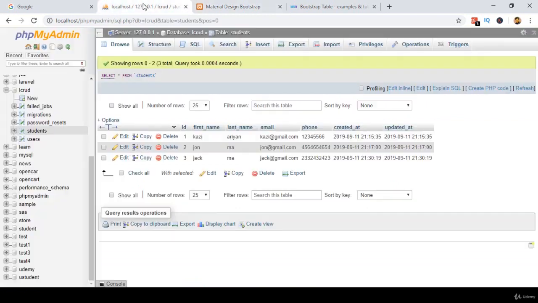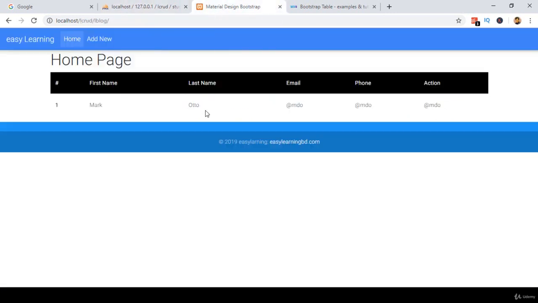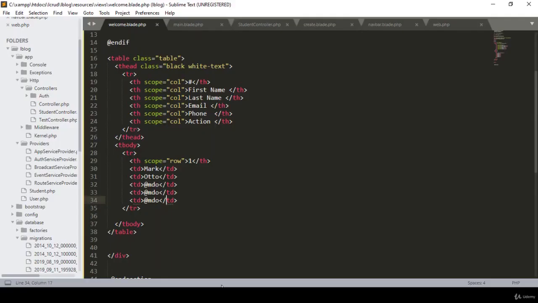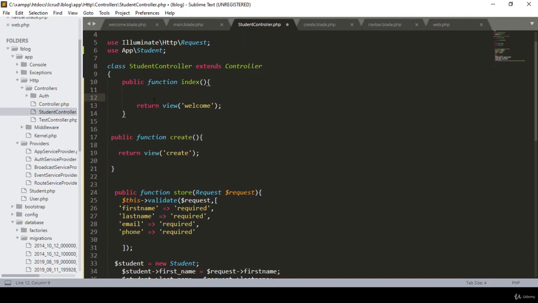Now I want to get all the data from our table. So how can we do that? It's pretty easy. For doing this, we have to work in our controller. If you go to our student controller, you can see I just returned that page in that position, which is actually the welcome. And now I want to get all the data from our database table by our model.